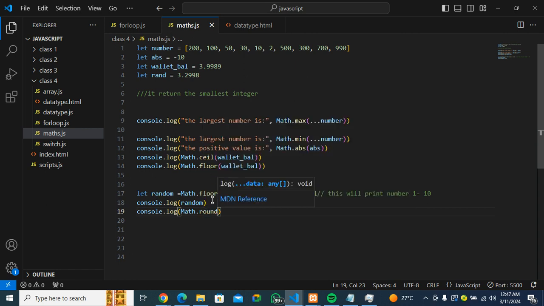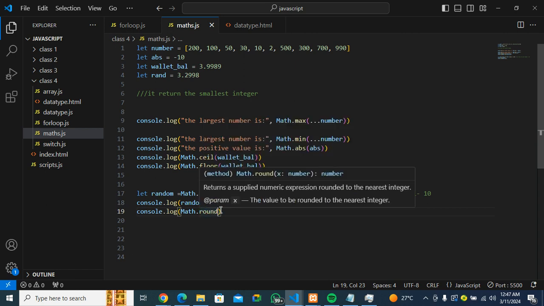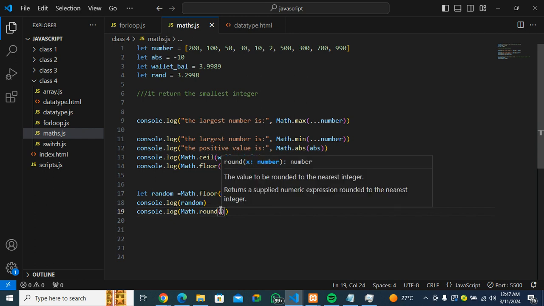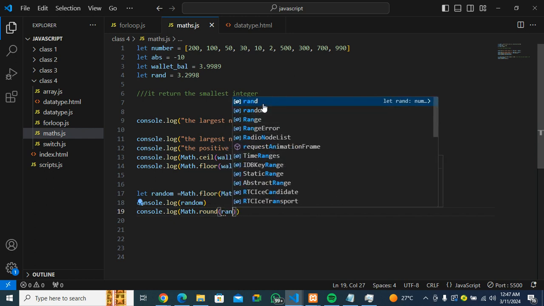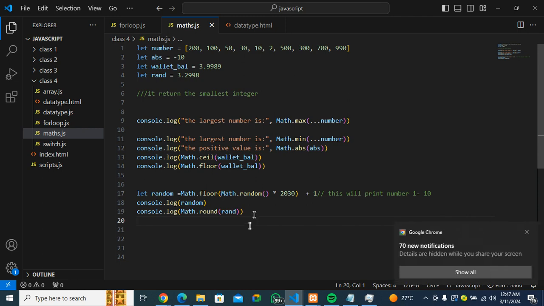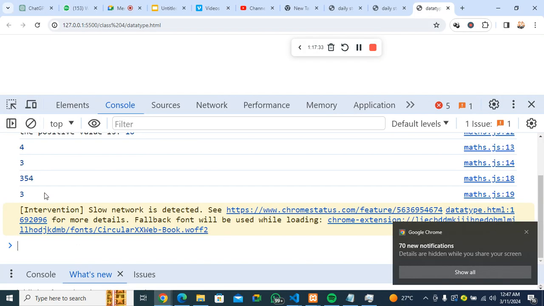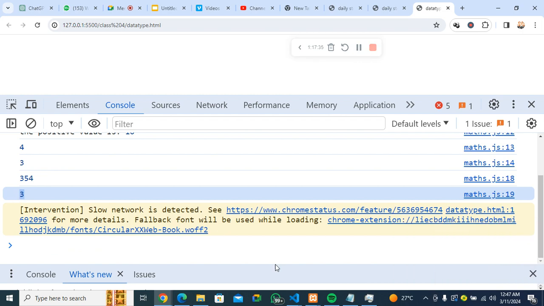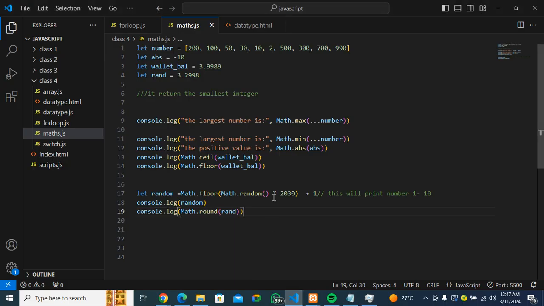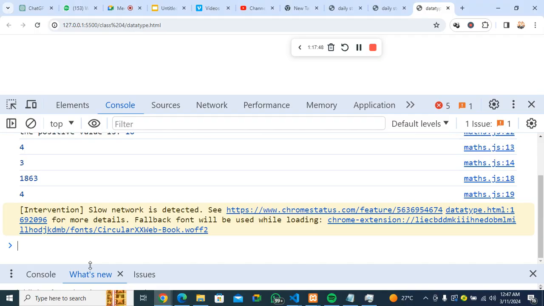So here we have Math.round. If we print this, let's see what we get. Yeah, we are having 3. So it's not giving 3.3. Okay. So if we come here and put 3.6, the nearest number to this is 4, right? So this will now move to 4.